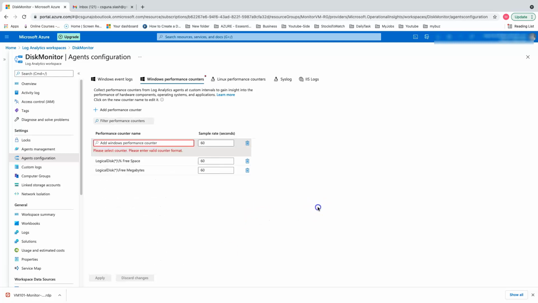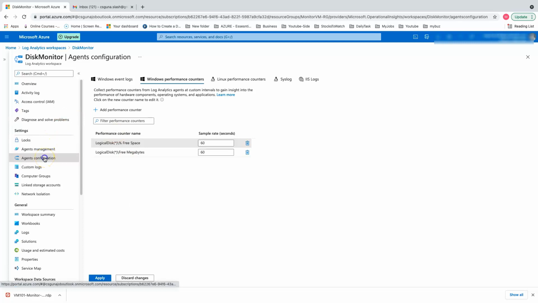But I'm not going to do anything because the objective here is to only monitor the disk space, which I have already done. And you can just give a sample rate. I have given it 60, which is the default one. Once you've done that, just click on apply, which I have already done, so I'm not going to do it here. Wait for some time, because it takes around 30 minutes for the log analytics agent to send data and persist it in the logs.